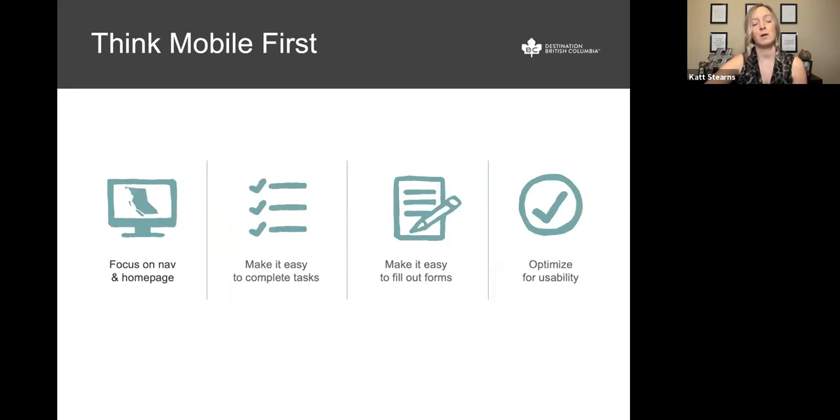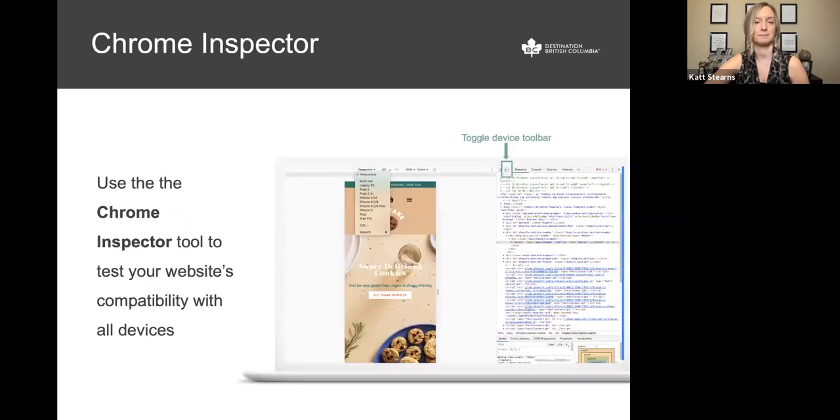So a couple of things that you want to be thinking about when you are designing for mobile first. Number one is to focus on that homepage and navigation. Make sure it's easy for somebody that comes onto your homepage to quickly and easily take that next step on a mobile device. It's easy for them to create and complete tasks and fill out forms, and it's truly optimized. Meaning that if I'm going to click a button to email you or click a button to call you, it's quick and easy for me to do on a mobile device.